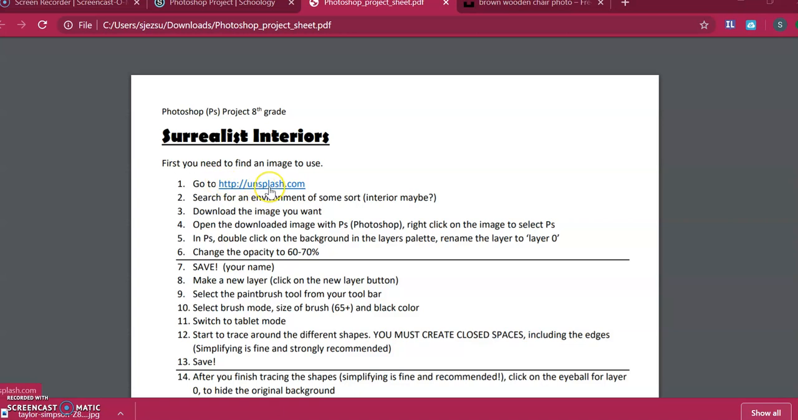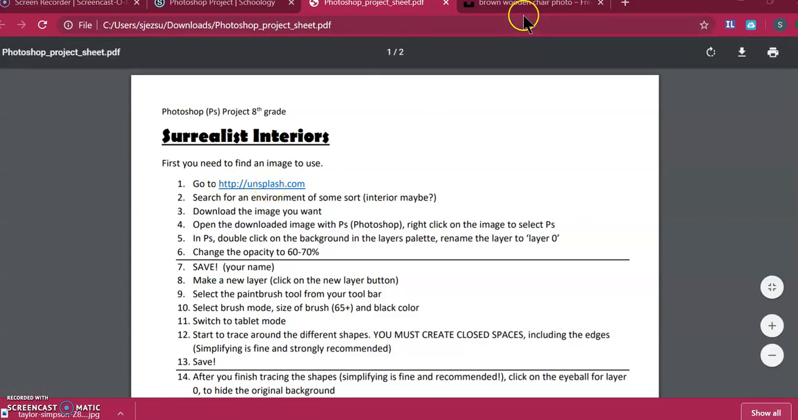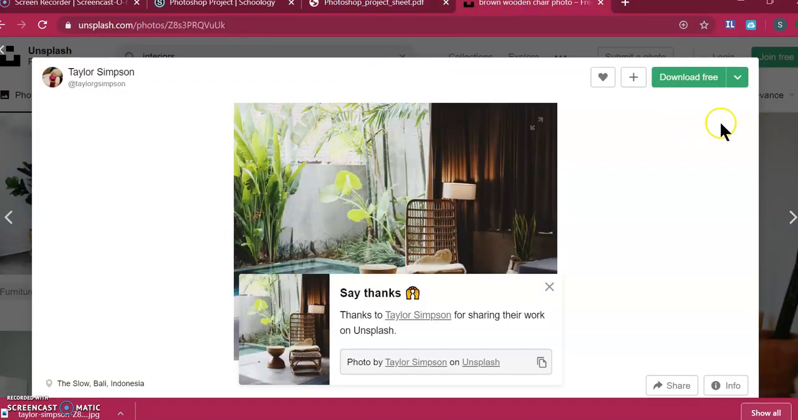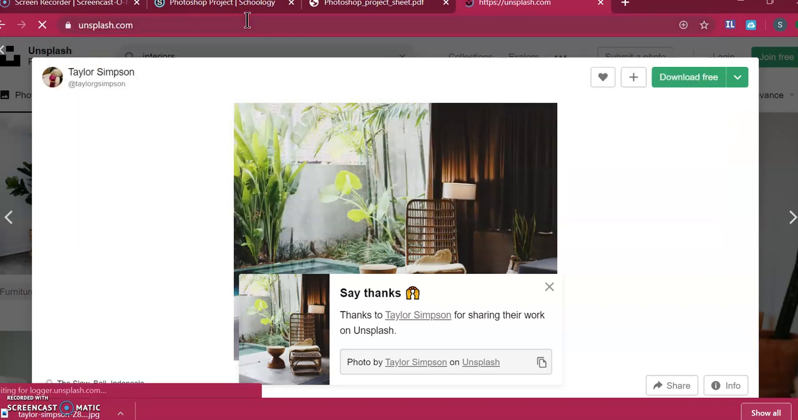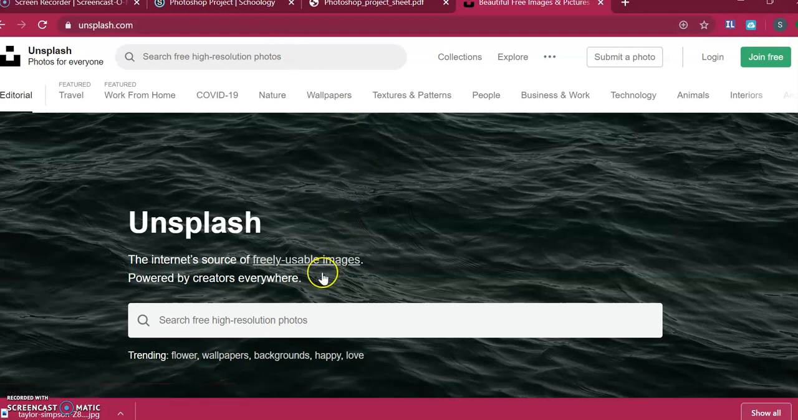Okay, so we're going to start off by finding an image that we want to use. So you're going to go to a website called unsplash.com. Unsplash is a website where you can get free high-resolution photographs that you can use for any project. The artist has already given consent for you to use them. Please don't do a Google search and look for something. A, the quality will be junk, and B, you do not necessarily have permission to use those photos. So please use this website.